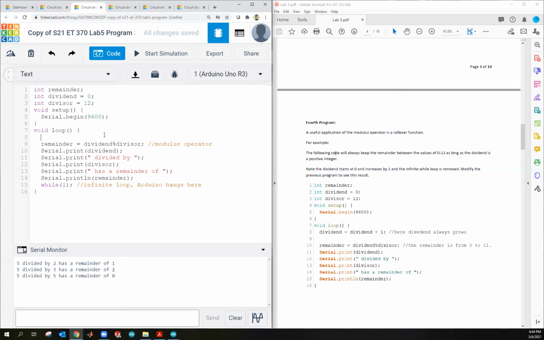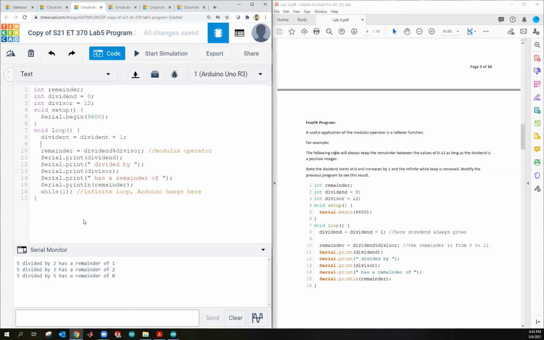And what I'm going to do is right above this remainder, I'm going to put dividend equals dividend plus 1. We know what that does. Every time it goes through this loop, it's going to add to dividend. And I'm going to delete this while loop here, so I don't have this breaking and holding right there. This is now going to be allowed to loop over and over and over again. What we expect to see is that the dividend is going to grow 0, 1, 2, 3, 4, so on and so forth, right, forever.